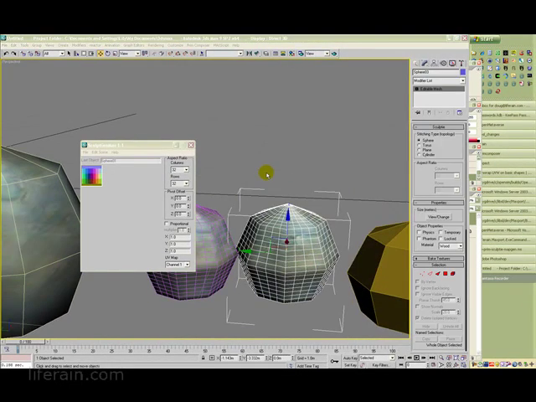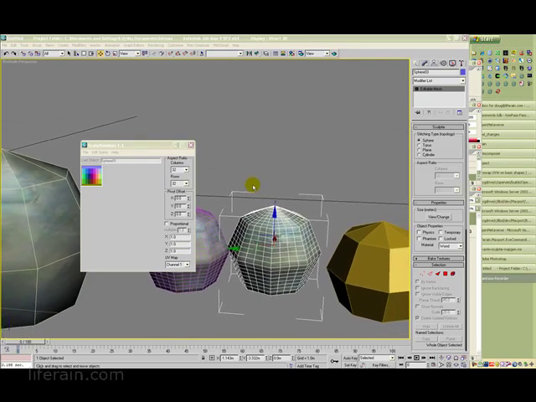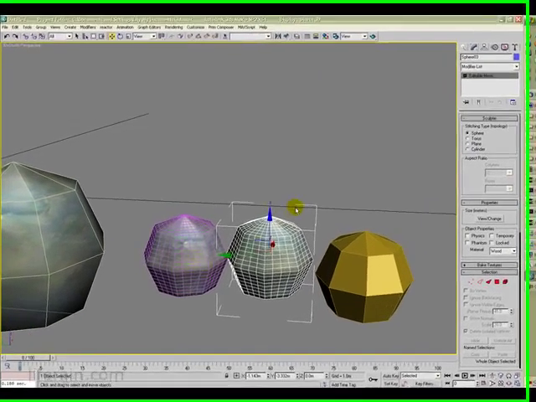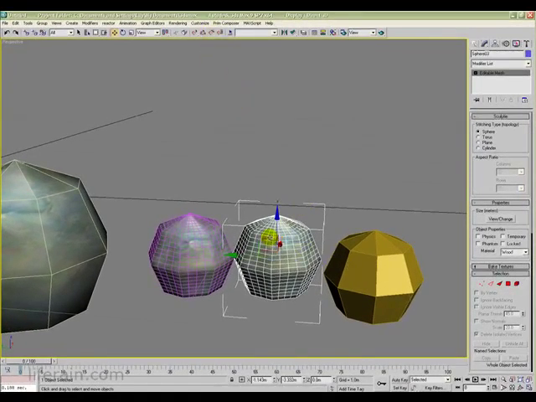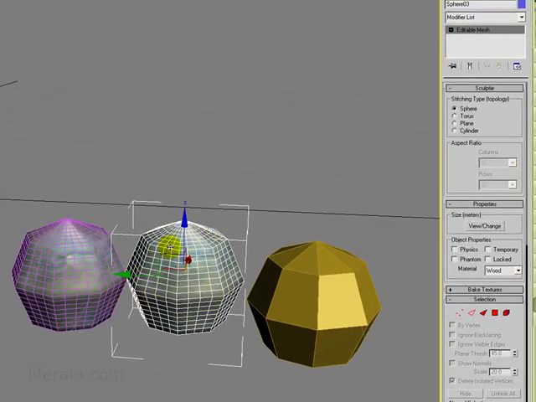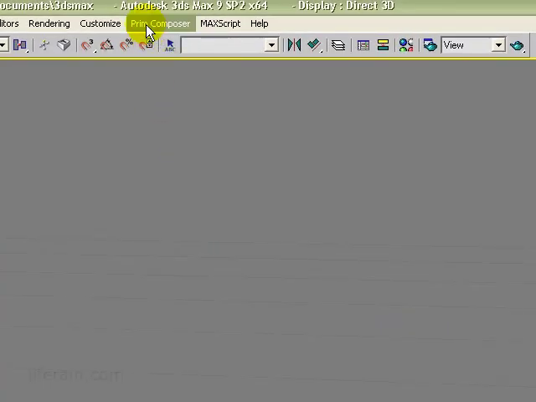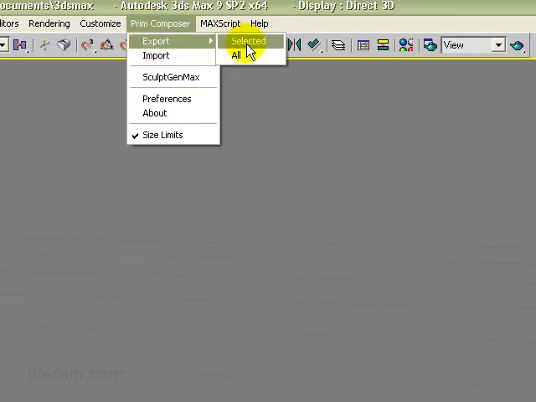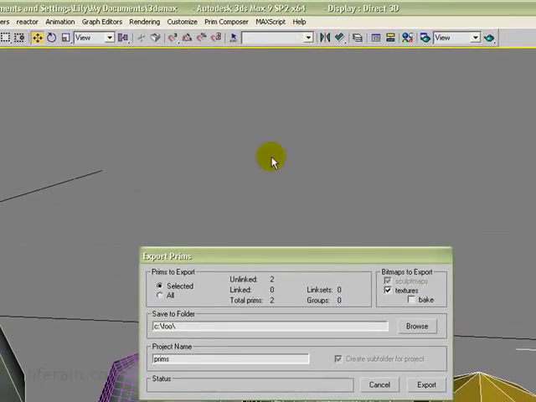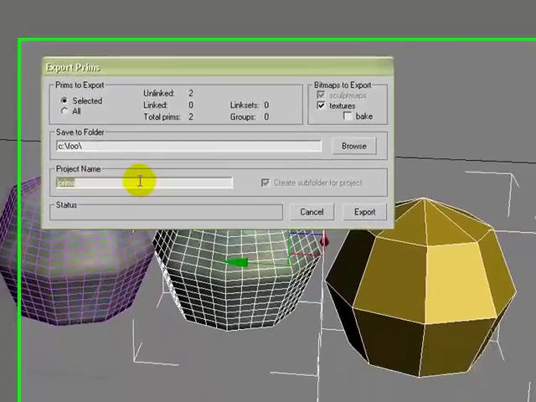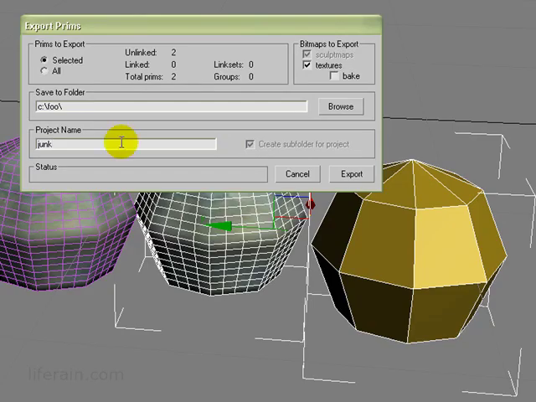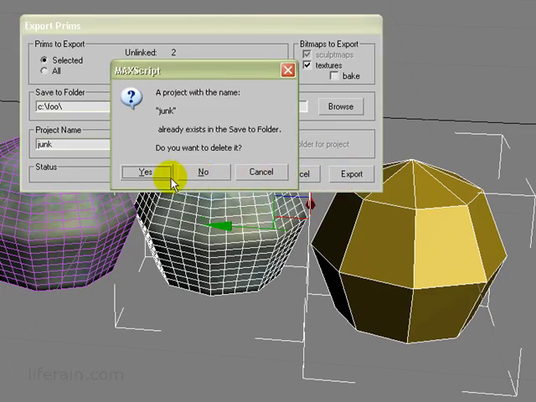Okay, so let's see what these sculpties look like inside of OpenSim. You could do this for Second Life as well. Let's select our smooth sculptie and our hard-edged sculptie, and then go up to Prim Composer, Export Selected, and I'll just save this into the project junk, and I'll export the textures, but I'm not going to bake them, and press Export.